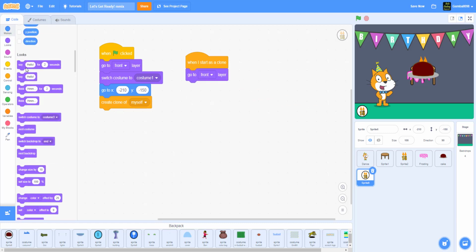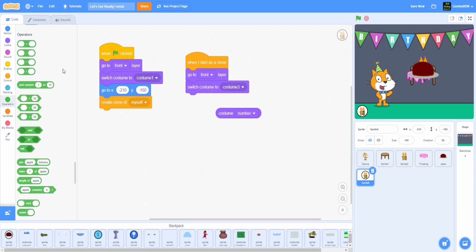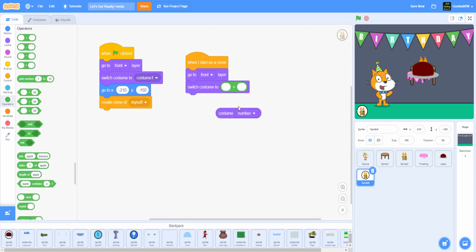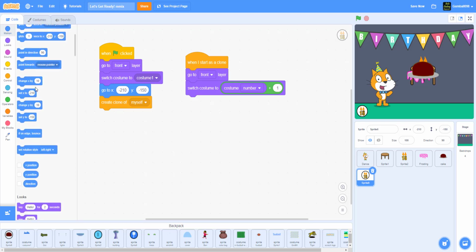Go to the front layer, and it'll switch costume to costume number plus 1. So it just goes up by 1 costume each time. We need the operator, costume number plus 1. And it'll change X by 75 each time, so each costume will be separated by each other.